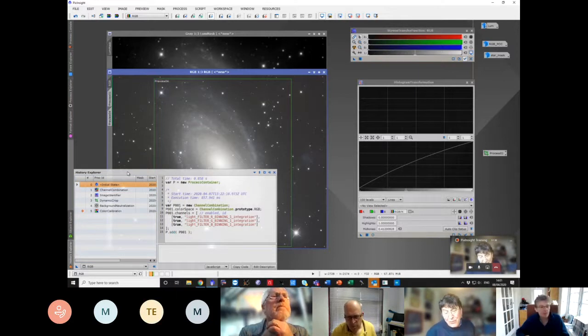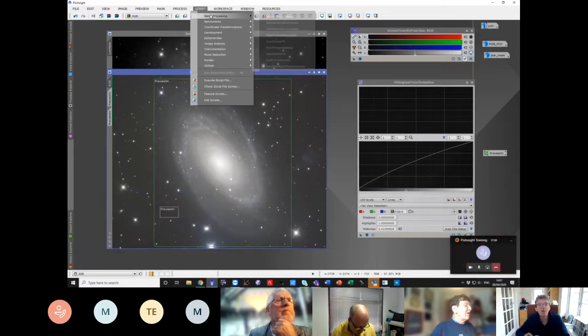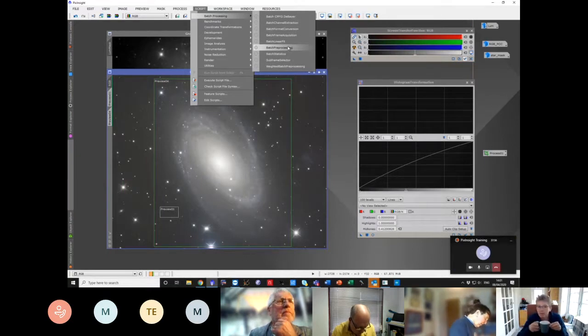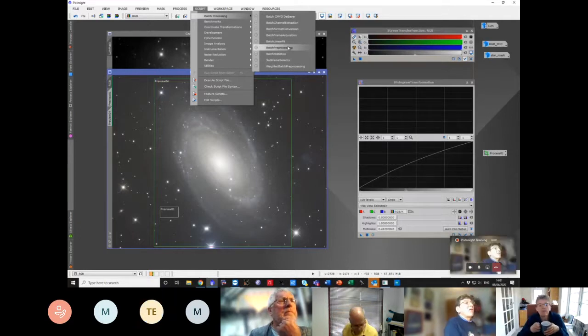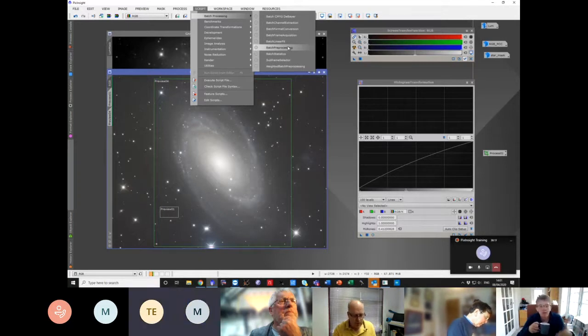Right. So the step where we open files, what was that called? That was batch process what? That was on the script menu, and we chose either batch pre-processing or weighted batch pre-processing. Yeah. Okay, thanks. Okay, and that's how we prepared the masters. And once we've done that, we then combine them into one color, balance the colors. Okay.